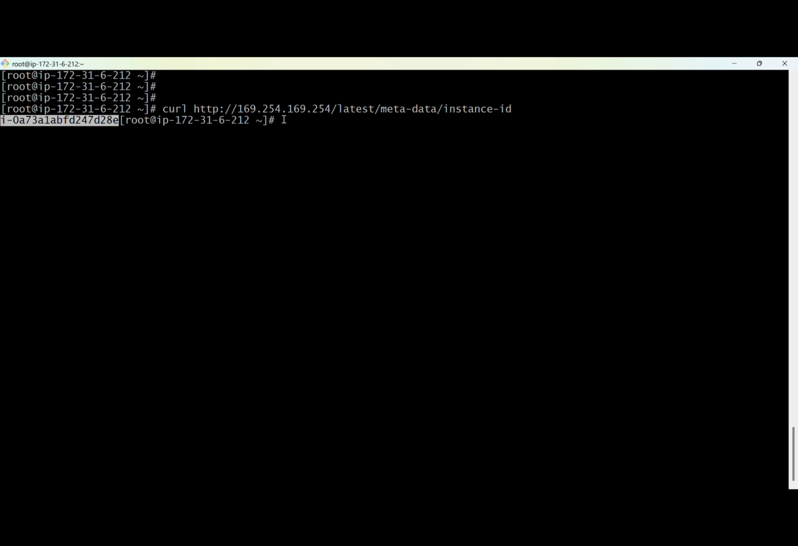So for example, if any application requires the metadata of the instance, we can just run this command. When I run this command, I didn't pass any authentication like a password or token. So no authentication is required when you are using IMDS version 1. This is the main disadvantage of IMDS version 1, because it is not secure.